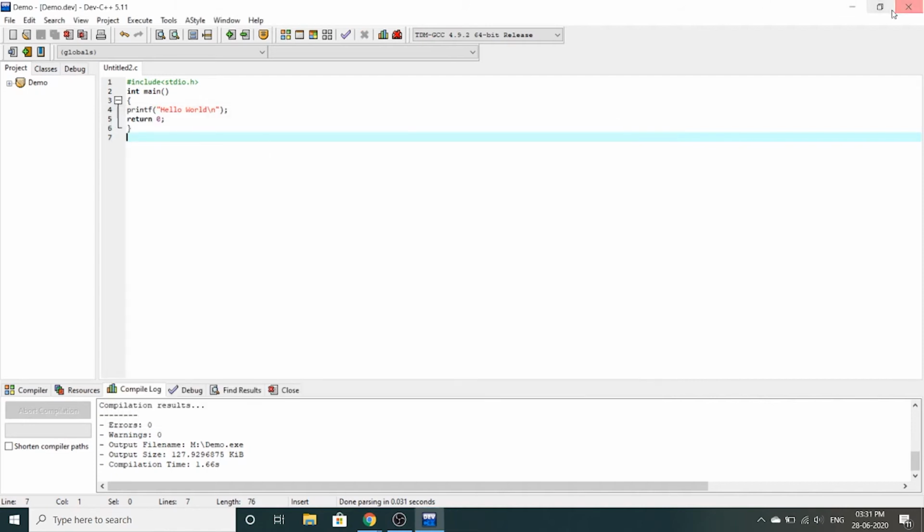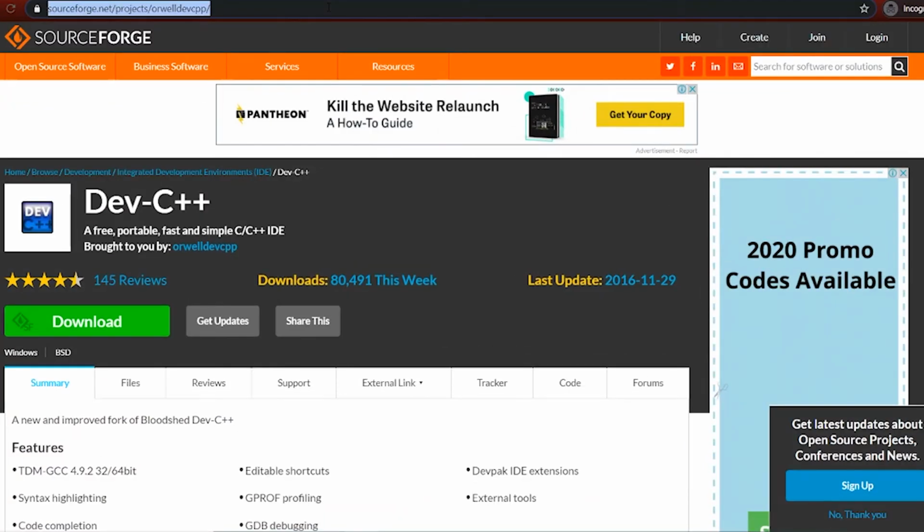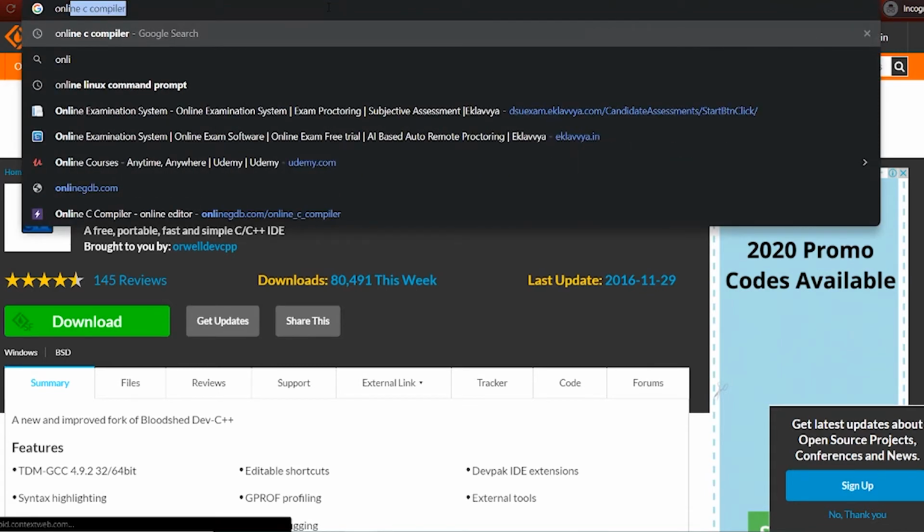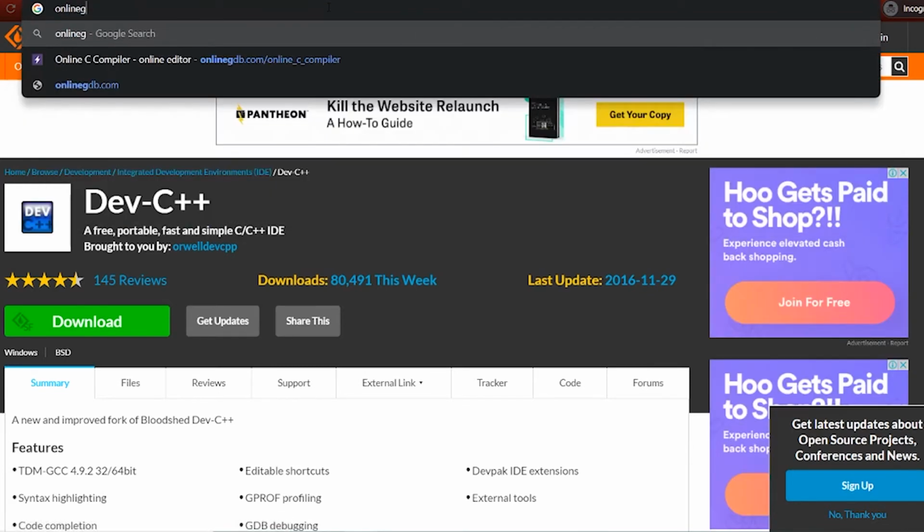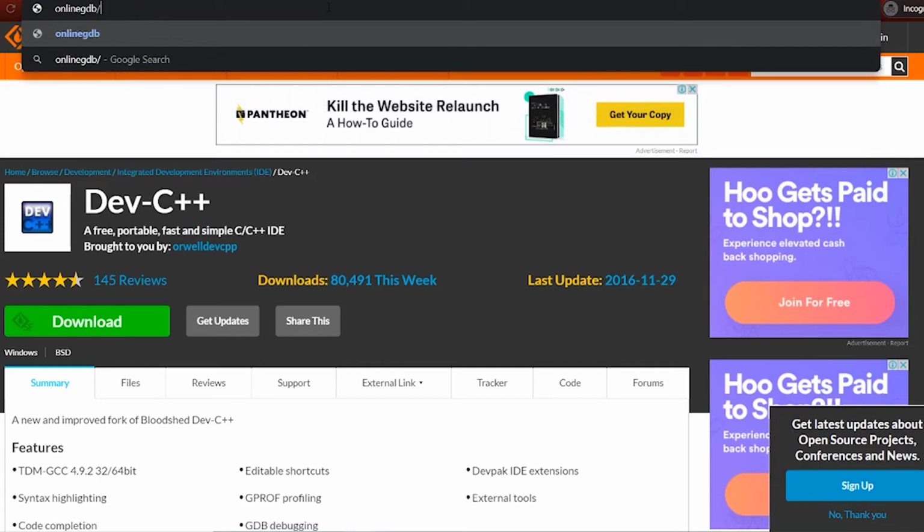So those are two of tons and tons of popular IDEs for C. You don't have to install IDEs and use them on your computer. I don't recommend this, but you can. There are things called online C compilers where you can type your code, run it, save it, etc. I'm going to show you two of them. One of them is onlinegdb.com/online_c_compiler.